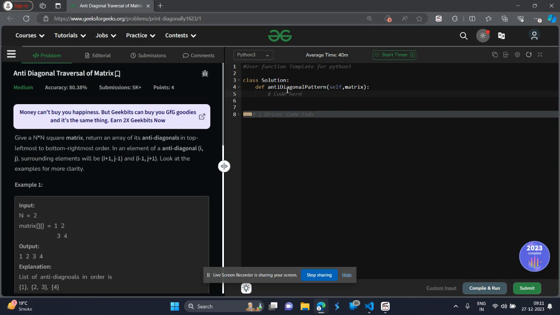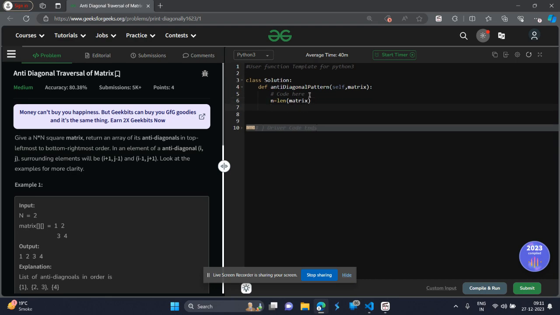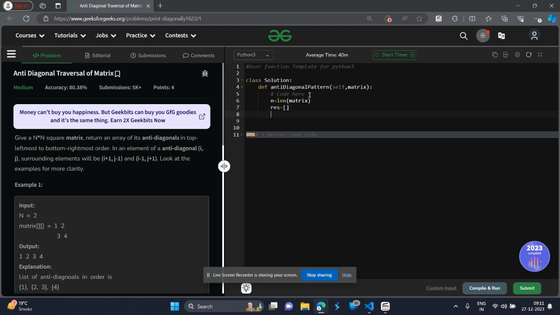You can solve this question using a dictionary, using DFS, or even using a queue. But in this video I'll be solving this question in a very simple way. First of all, I store the length of the matrix, and then I create an empty list, result, to hold the traversal result.